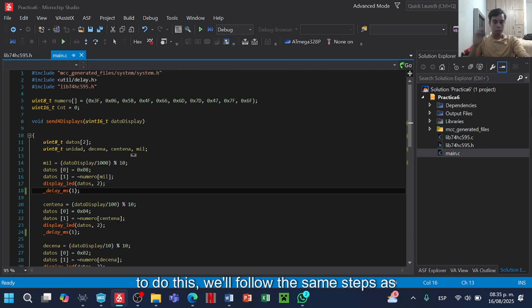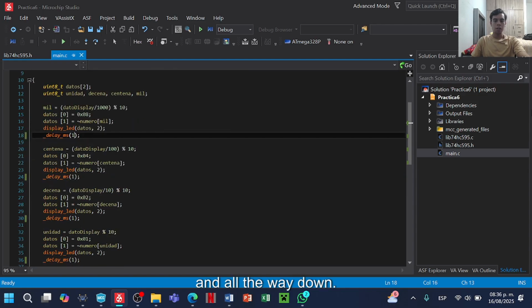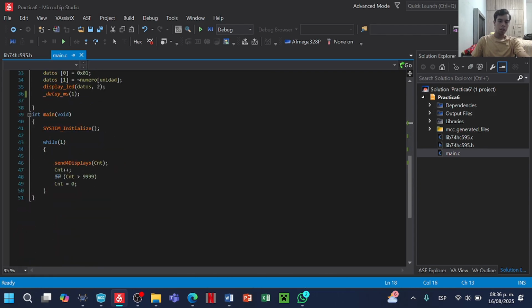To do this, we'll follow the same steps as the previous example, but changing the operation to display the number in the correct position, and the assigned array, as you can see here in the thousands. The same with the hundreds, and all the way down, we change the if condition. Instead of resetting when it's reached 99, it will reset when it's reached 9999. We generate the code and go to Proteus.